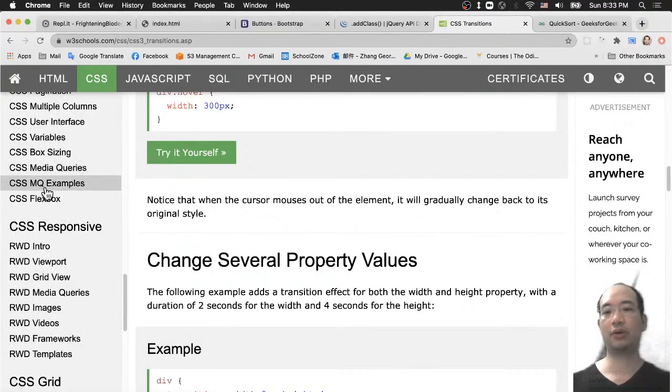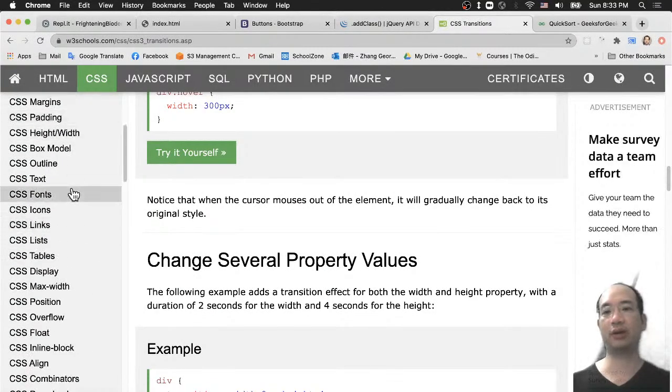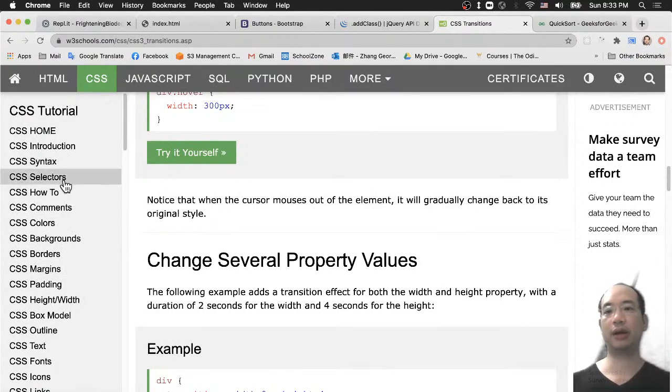So that's all. You can just come back and look up the document, and I don't think you can remember all of them, but if you have a question, you just come back to the website and take a look.